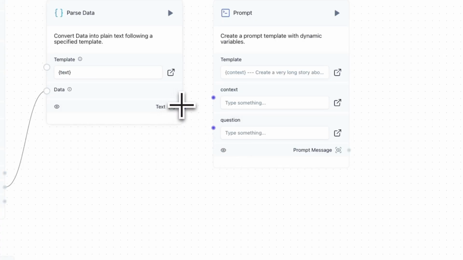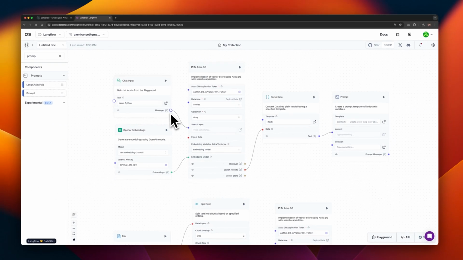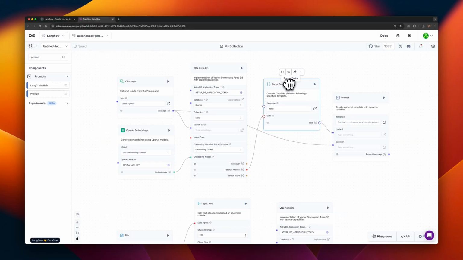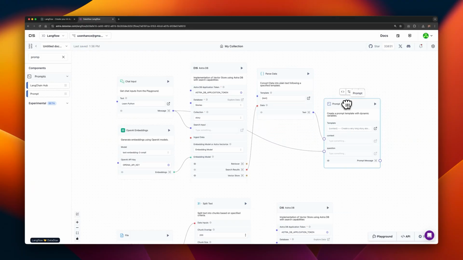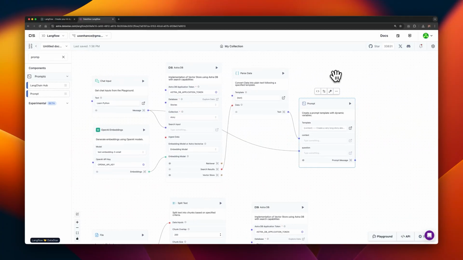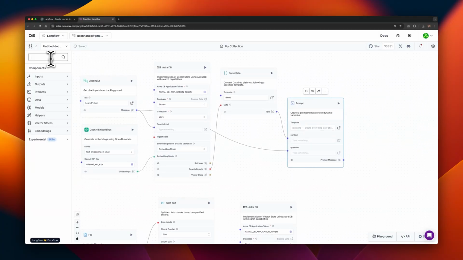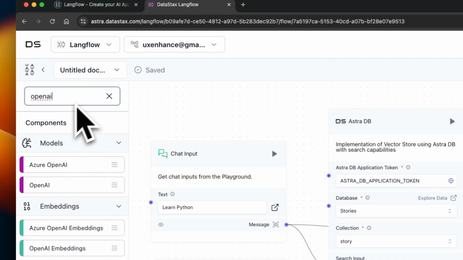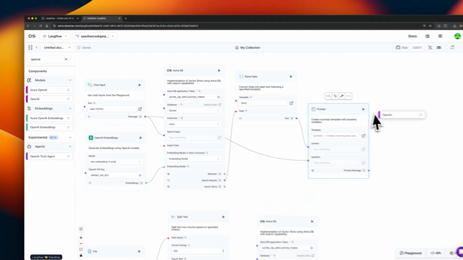For the context, I'm gonna use the RAG context that I pulled from the database. And for the question, I'm gonna use the prompt that is originally created when the user puts in a chat input. Now to send this to an AI, I'm going to send it to OpenAI since that's mainly what I'm using right now. So let me find the OpenAI component and drag that in towards the end of this flow.